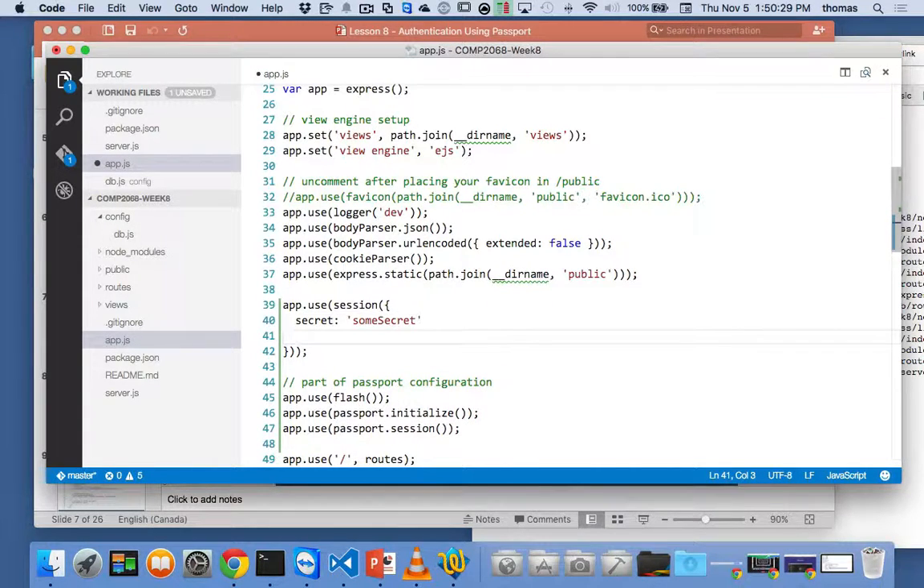I also want to put a couple of switches on. Switches are flags that I can turn on or off, right? So here's one, it's going to be called saveUninitialized.